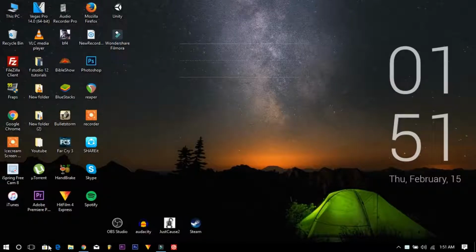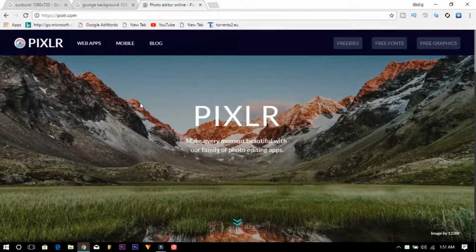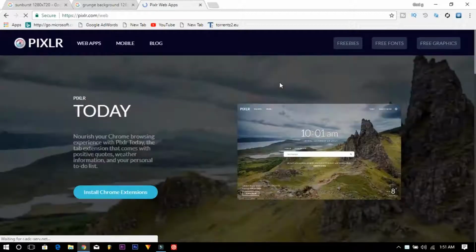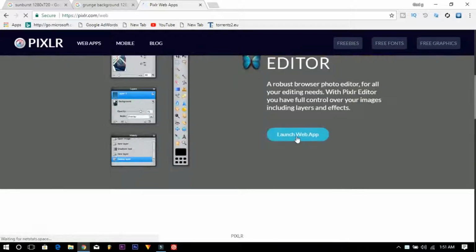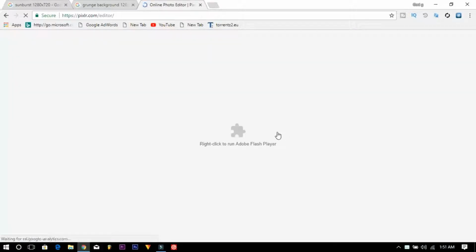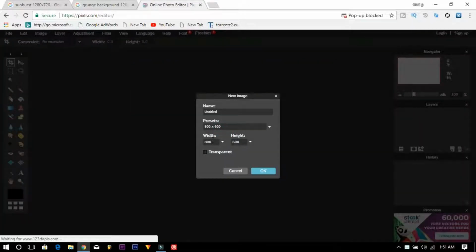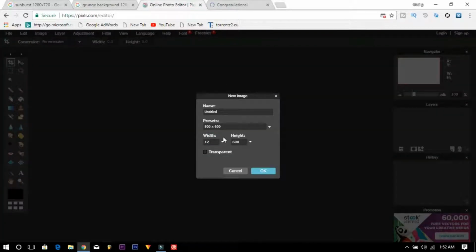So the first thing that you want to do is go to pixel.com and click on web apps. Then you click on launch web app. Then click on create a new image with 1280 by 720. Then click on transparent, then okay.